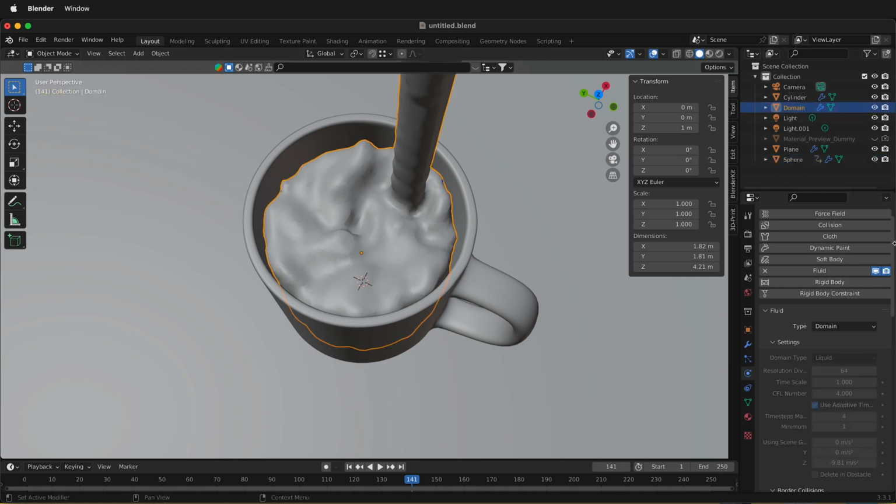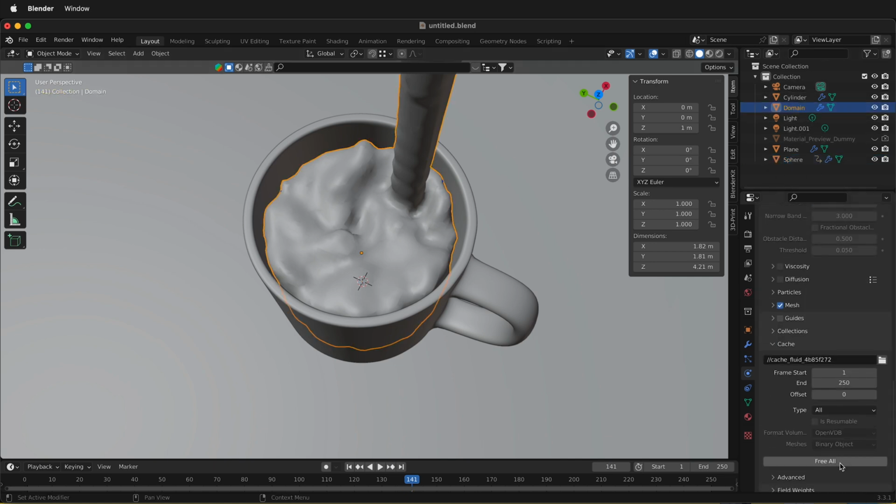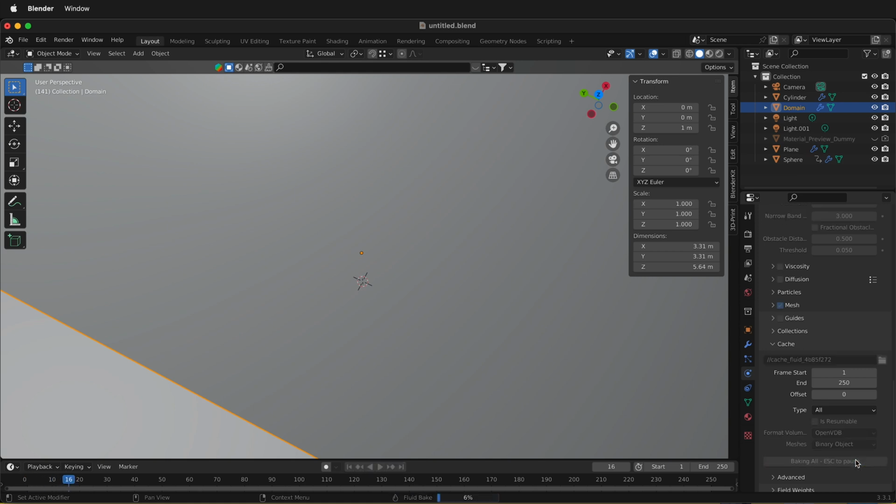So now I can go back to the domain and then I can free all and then bake all. Now it's going to bake the simulation, but it's also going to turn off the flow of the liquid so we don't have an overflowing cup, which is really convenient. You can turn the flows on and off, start and stop. The keyframing possibilities are nearly limitless in Blender.